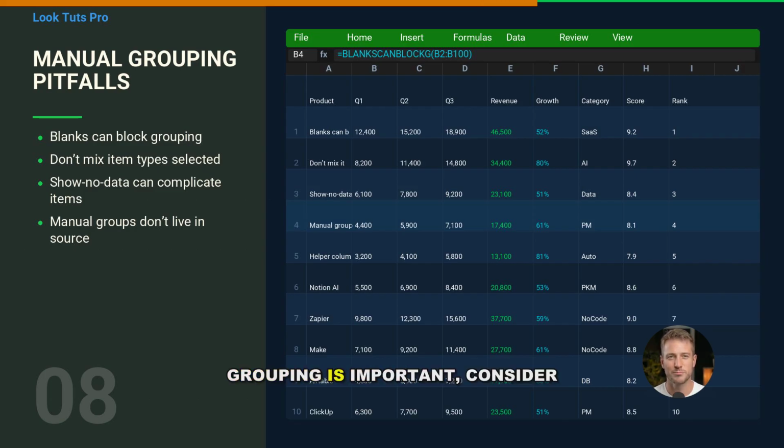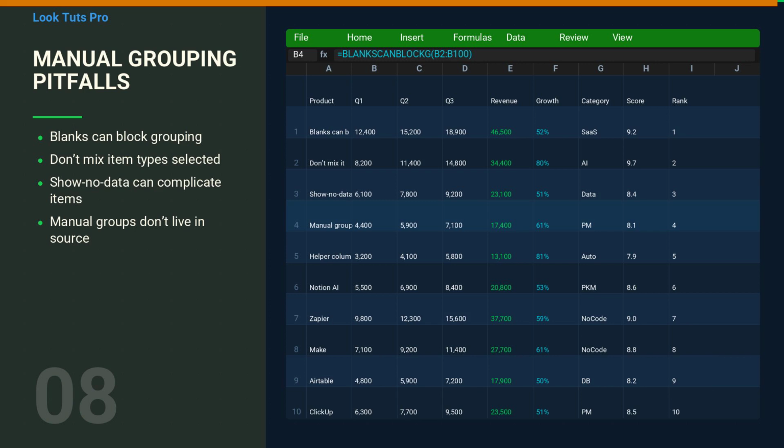If manual grouping is important, consider adding a helper column in the source called something like category or segment. Then you're grouping in the data itself, which survives refreshes and rebuilds. Manual grouping is fine for quick analysis, but helper columns are more reliable.